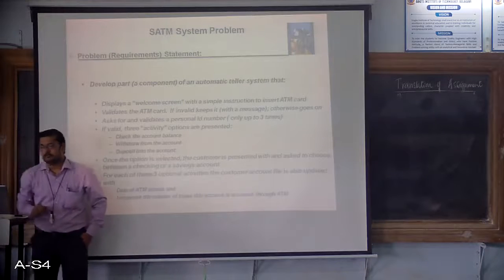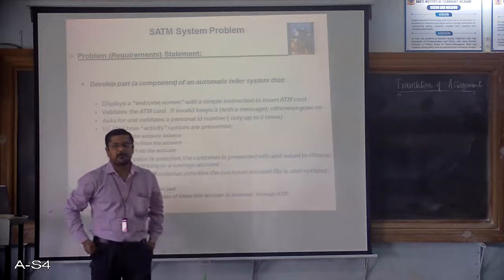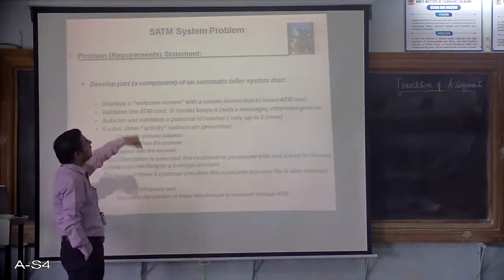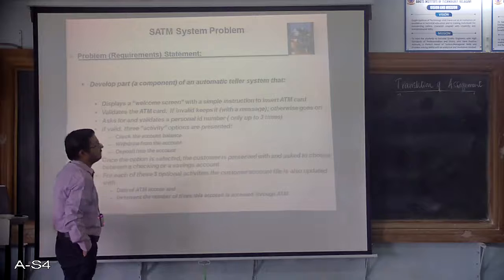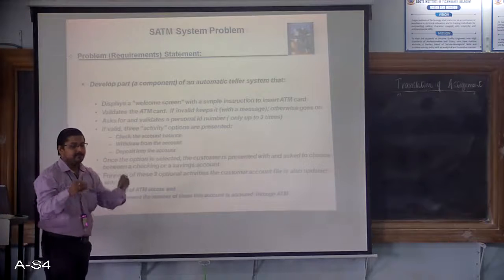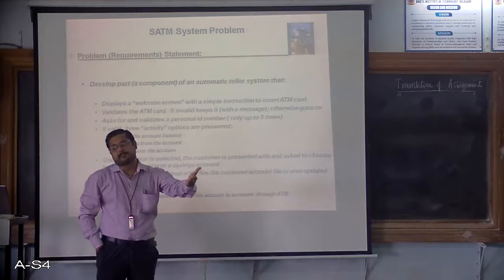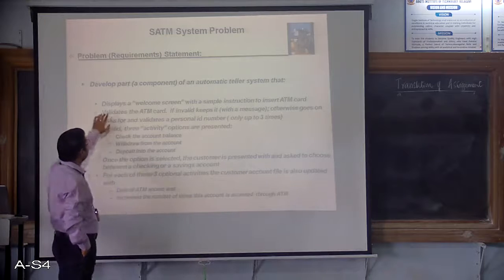So let's take one problem statement for system testing. What exactly is system testing for? We'll take the developer part of an automated teller machine, our ATM. ATM is a perfect example for system testing. Again, you can take the library management system also, but the ATM is the perfect example.